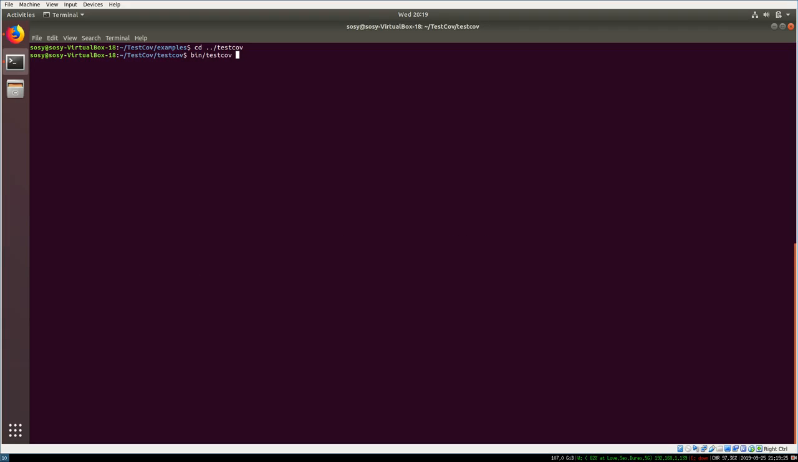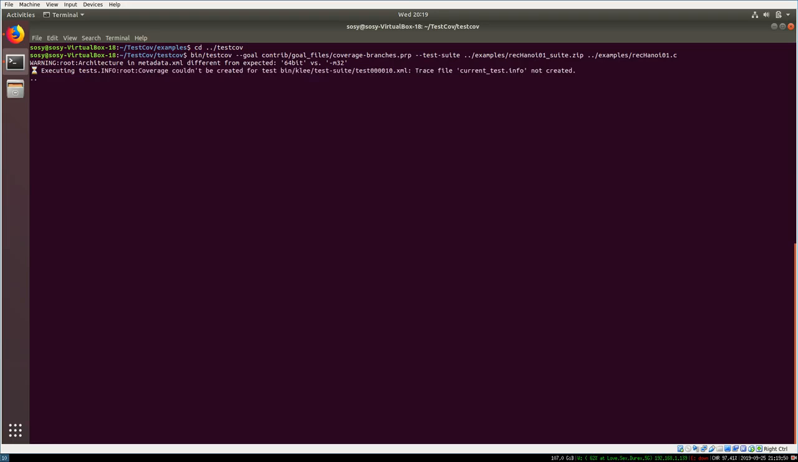Next, we'll run TestCov with the goal file we just looked at, and the test suite we've just looked at as a zip file. We always use zip files because we want to treat test suites as single entities. For the first test, TestCov runs into a timeout because the test is incomplete and there's input missing. So TestCov also handles such incomplete cases gracefully. After running all of the tests, there's some statistics given, and we see in the output folder all of the data that was produced.